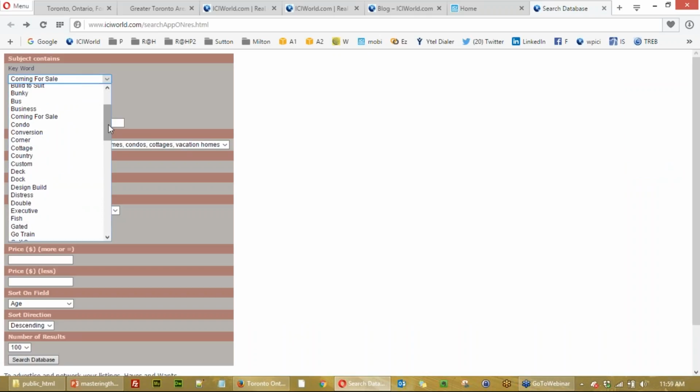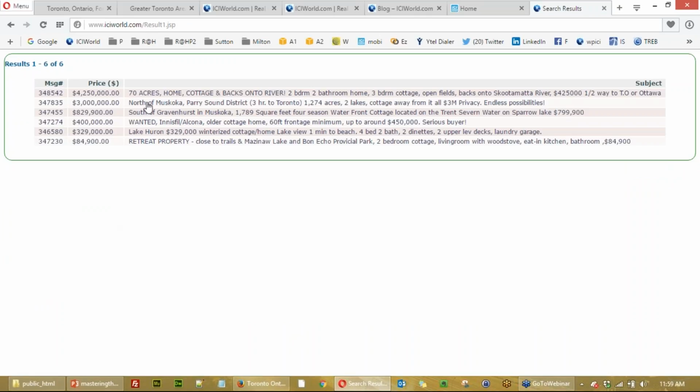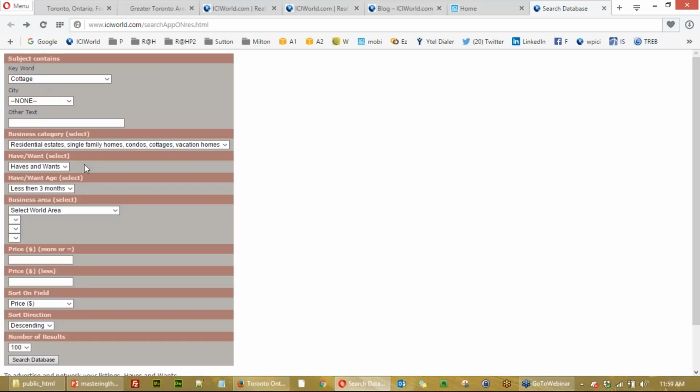But if a person's looking for a cottage, they can click on cottage, and if you wanted to sort them by price, all the cottages, bingo, you can actually click on search. There's some right there. Now you'll notice that we've got have want age 3 months. We do not delete listings here for 5 years because they're all connections for doing business, and we got a lot of networking going on, mostly in the realm of commercial real estate. But let's talk about cottages.